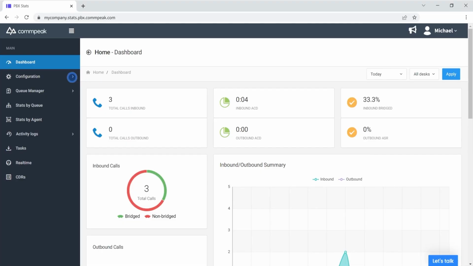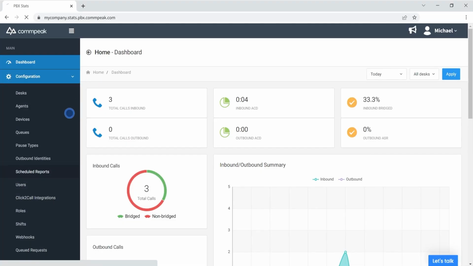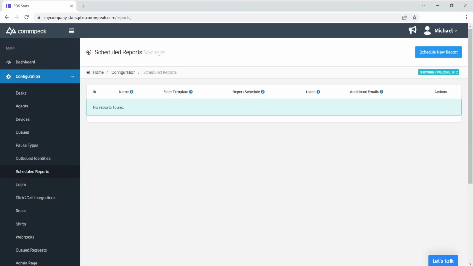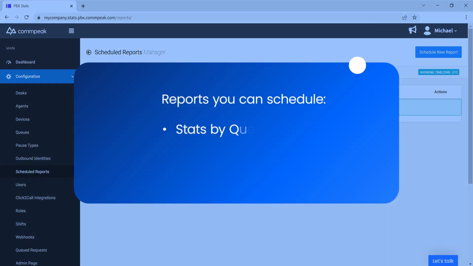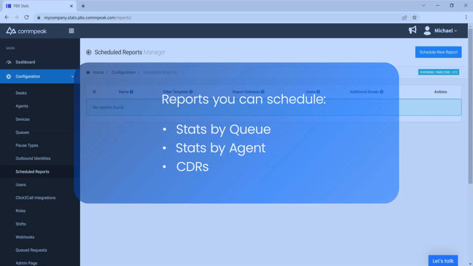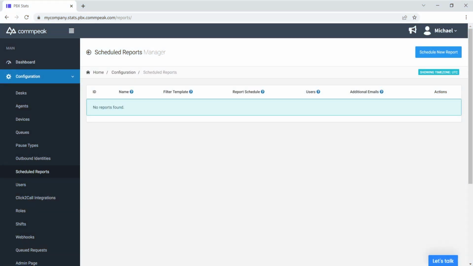On the Scheduled Reports page in Configuration, you can view all the reports set for running at regular intervals and schedule new ones. The reports you can schedule are Stats by Queue, Stats by Agent, and CDRs. Scheduled reports are based on templates, so first of all, make sure you prepare a template to use. For instructions on creating report templates, click on the link.